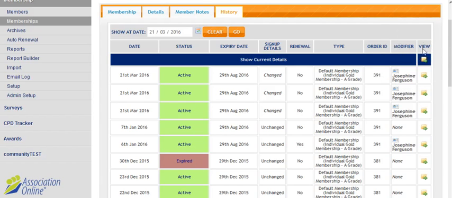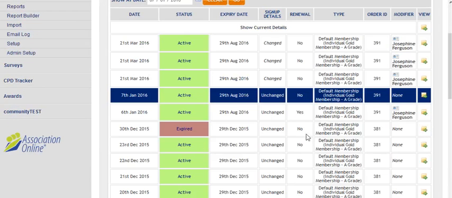So there's also a view icon here. So as an example, we just changed details there, and notice it did change the sign-up details. So this one here did not change the sign-up details. Let's have a look at what the membership looked like on the 7th of January. So let's click on the view icon.